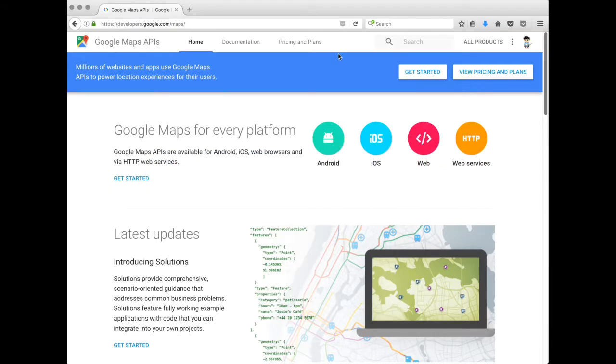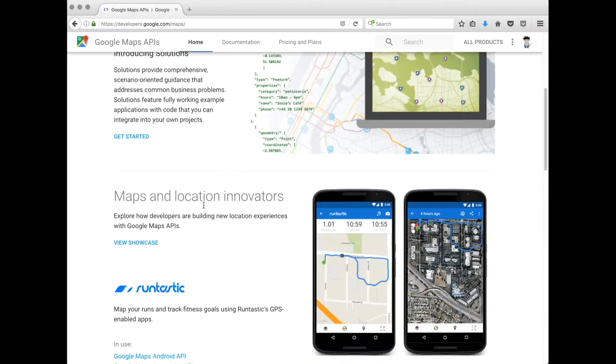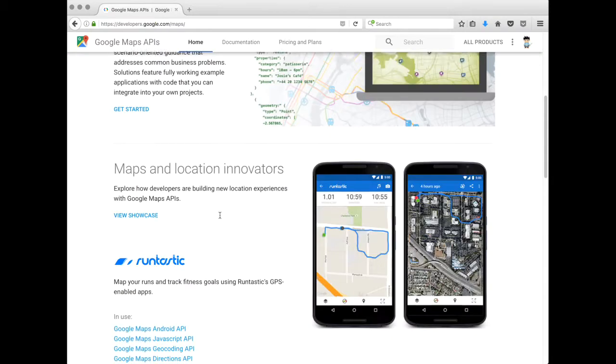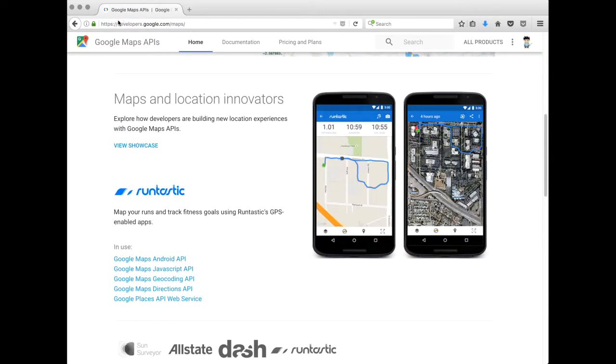I'm going to show you how to use the Google Maps API with JavaScript. So to start, first you need a Google developer account. So make sure you have one of those set up. And you might have to create a Google developer project. I'll show you what that looks like.